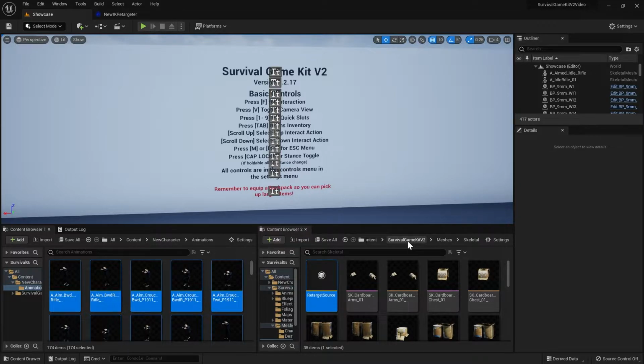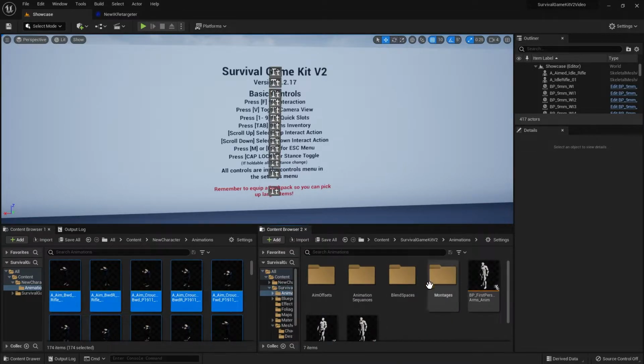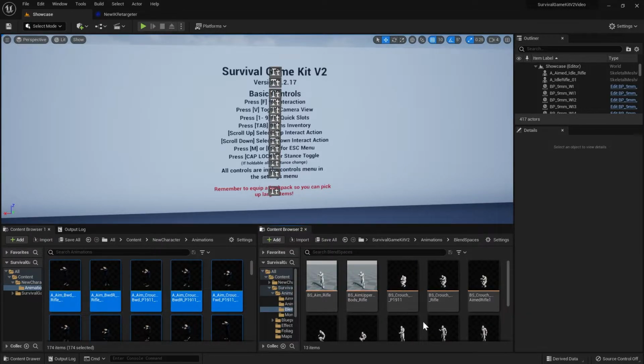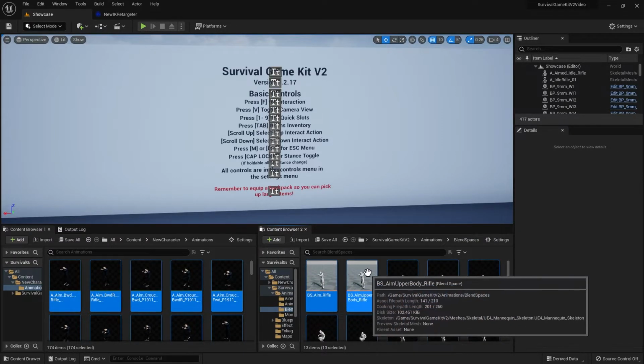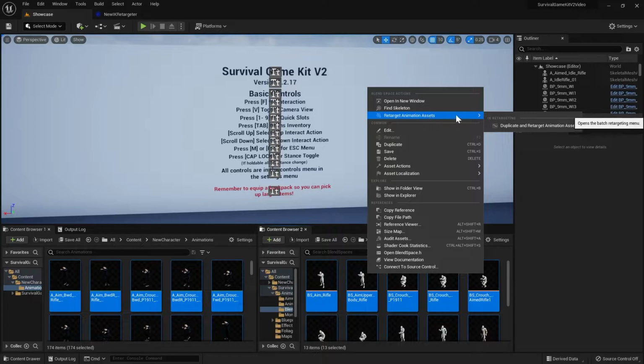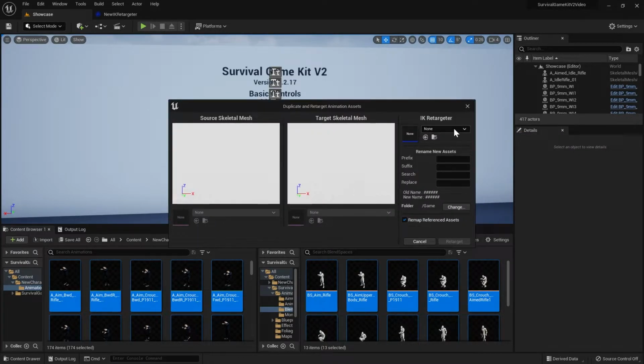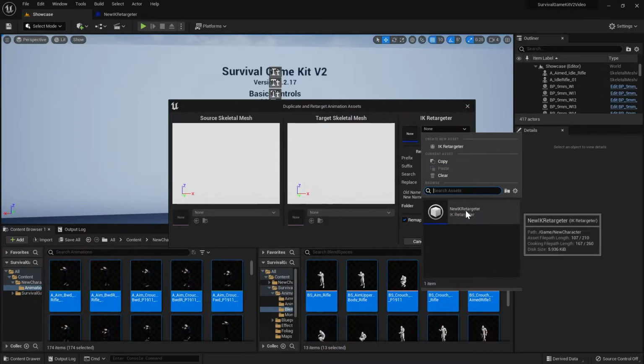So what we'll do is go to the Survival Game Kit folder, animations, then we want to find blend spaces. And in here, we're just going to do Control A, select all of our blend spaces, right click, go up to retarget animation assets, duplicate and retarget animation assets. And in here, we need to pick our retargeter. So that's this one here.